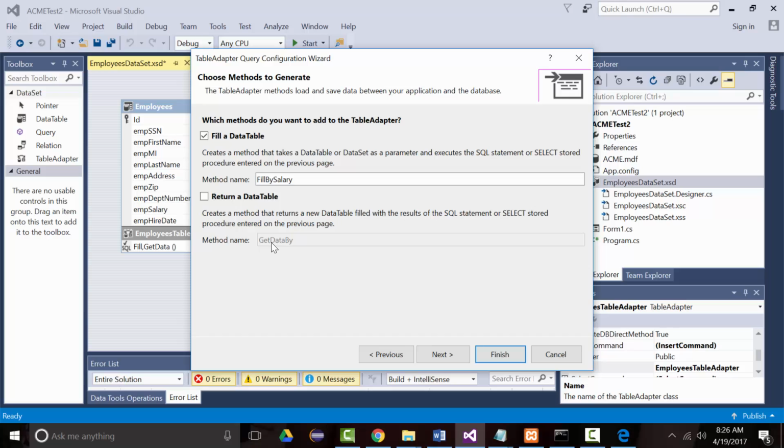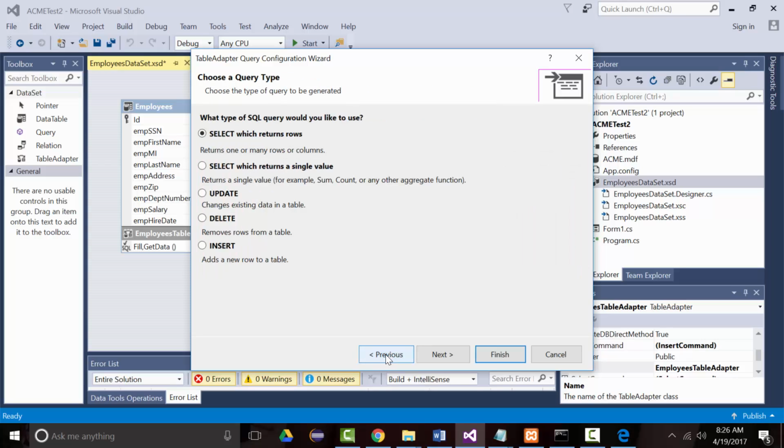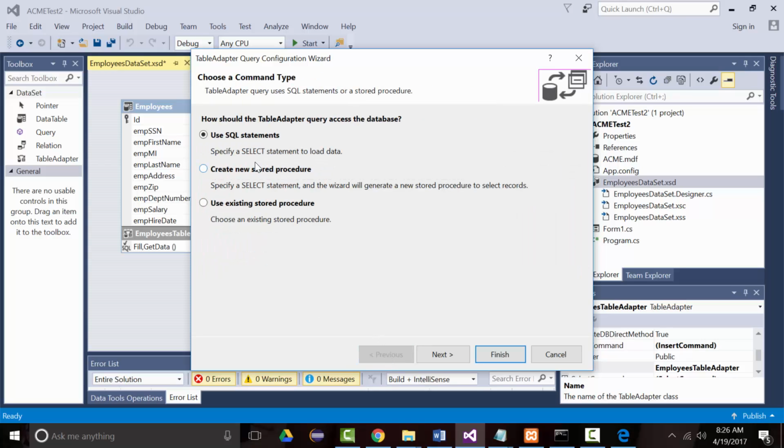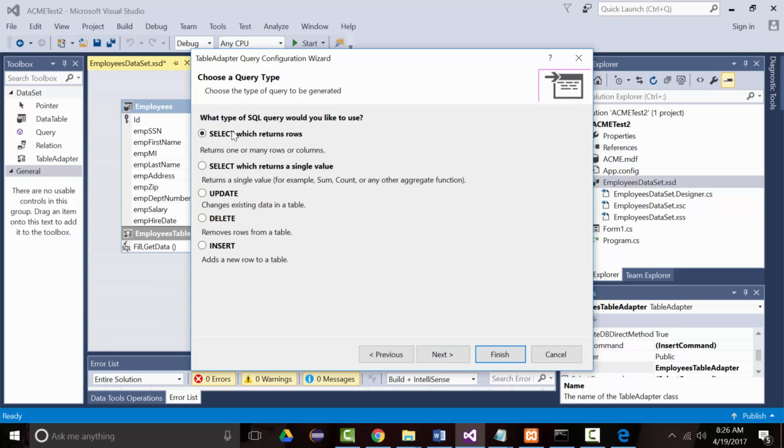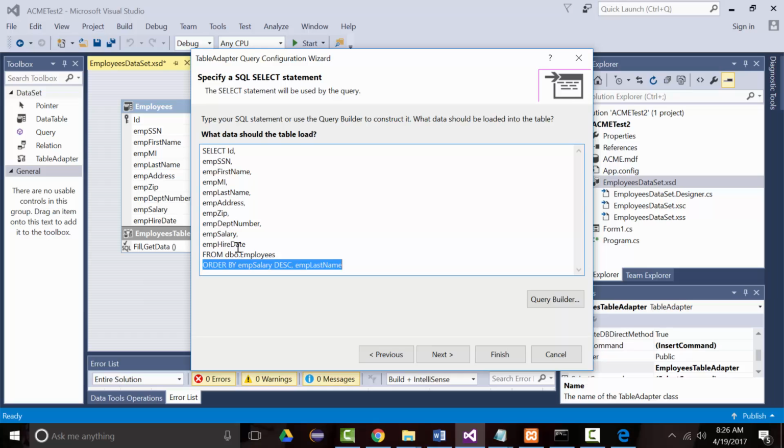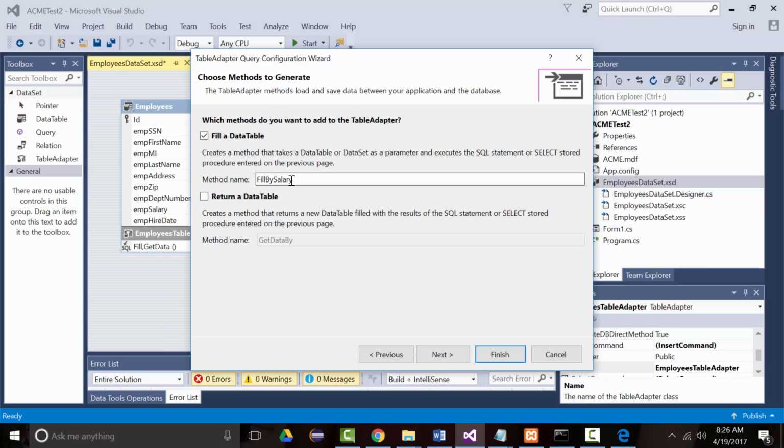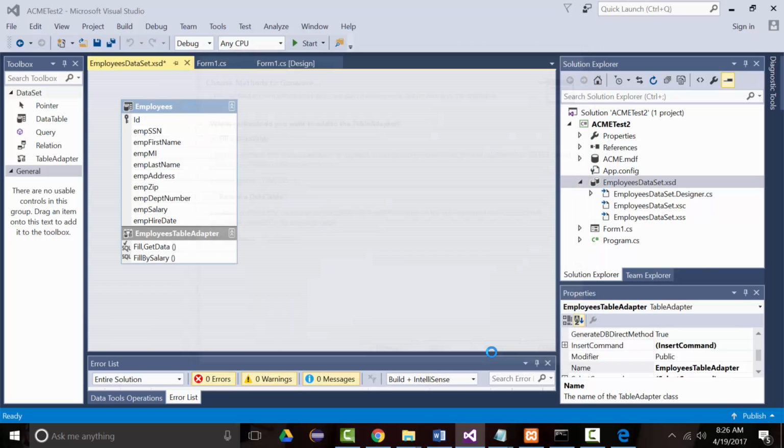All right. So again, the steps that I showed you from the top, we came in here and we said specify a select statement to load data. Then we said we only wanted it to return a single row. Then we told it what we want, the query that we wanted it to run. Next, we gave it a name, fill by salary. All right. We click finish.